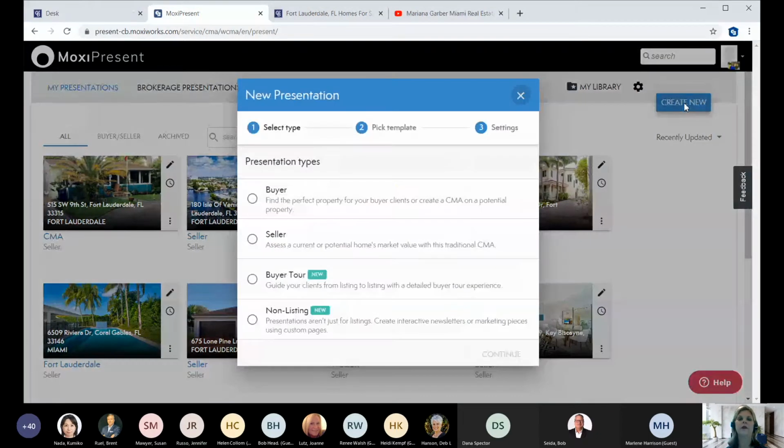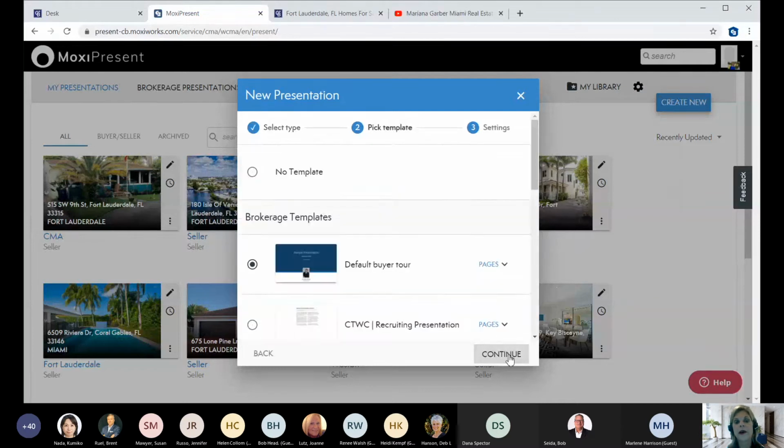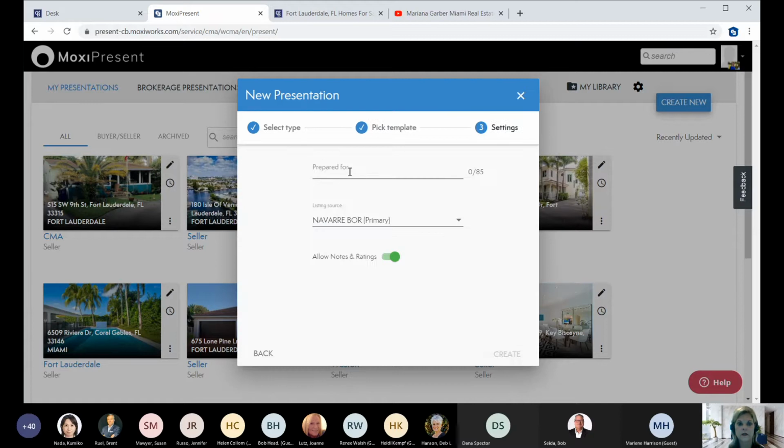Let's go create new. I'm going to show you the buyer tour now. Since this has gotten very popular, especially if some agents or clients don't want to go out. And this is what it is. There's only one template for the buyer tour. It's the default buyer tour. I love it. It's simple. It's only 9 pages.